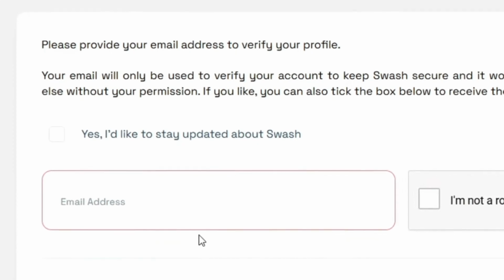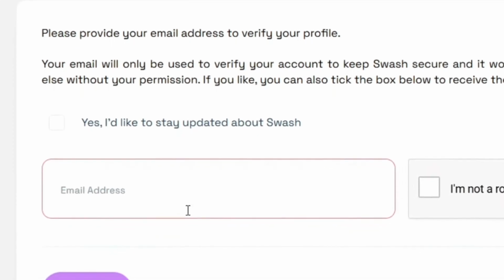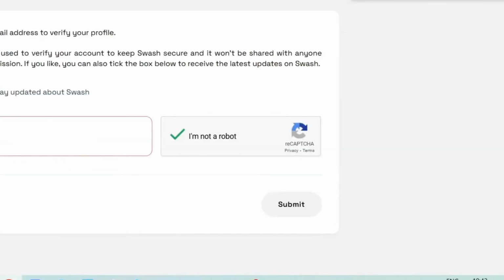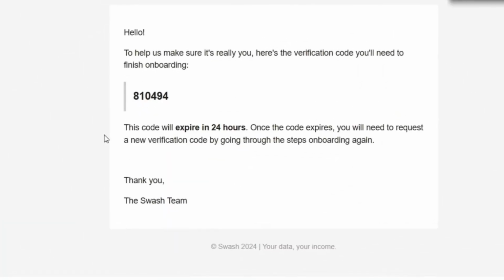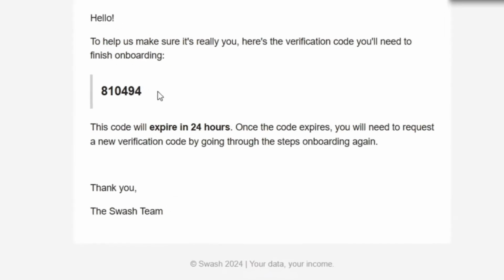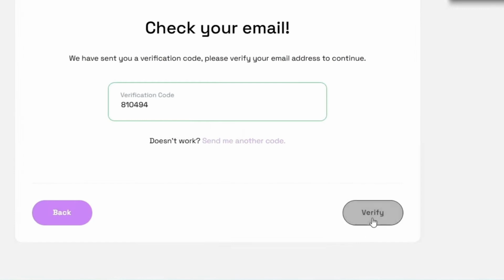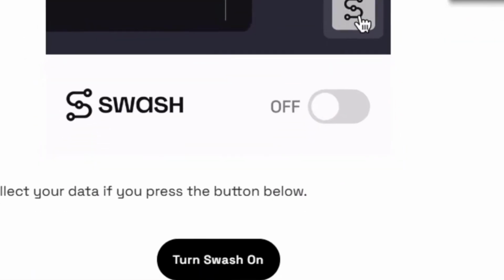Use a valid email address to sign up, as you'll need it for verification. After entering your email, tick the I am not a robot box and click Submit. Shortly after, you'll receive a verification code via email. Copy and paste the code into the provided field, then click Verify. Congratulations! Your SWASH wallet is now set up.